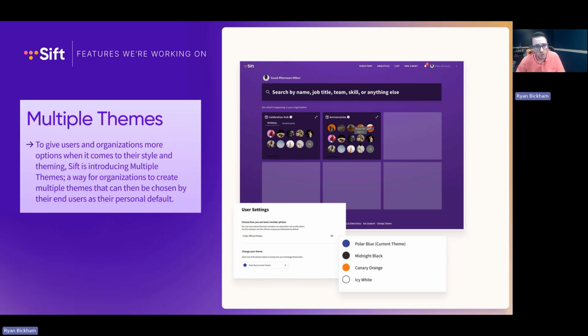Next thing we're doing is multiple themes. We're adding the ability for organizations to define more than one color scheme for the platform if they would like to. As all of you probably know, you can customize the colors and logo of the Sift platform. So for your users, when they go into the system, they will see a different color other than purple or a different logo in the top left corner of the product.